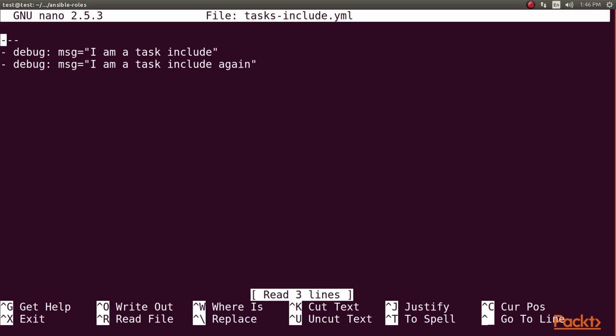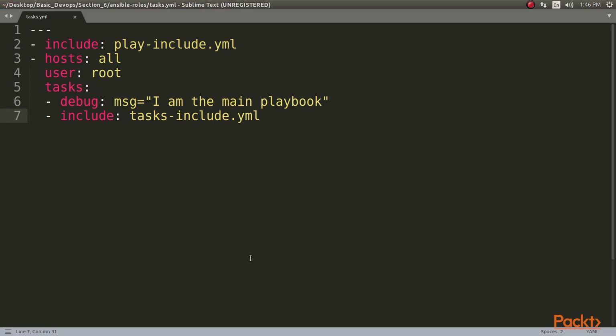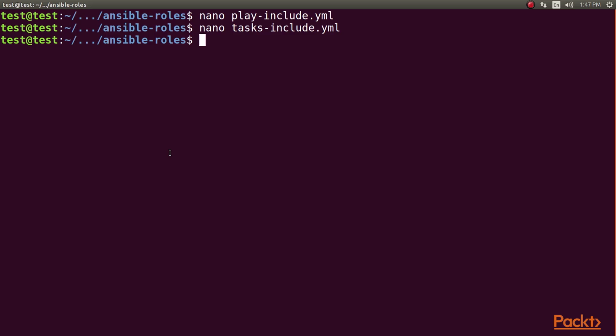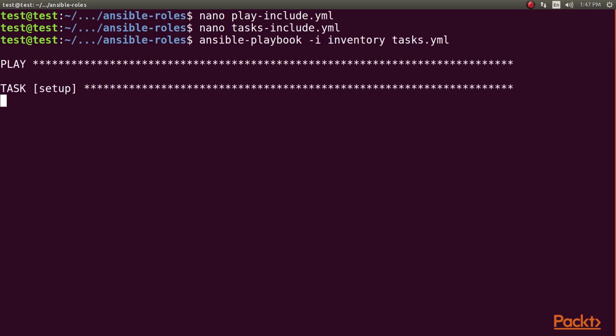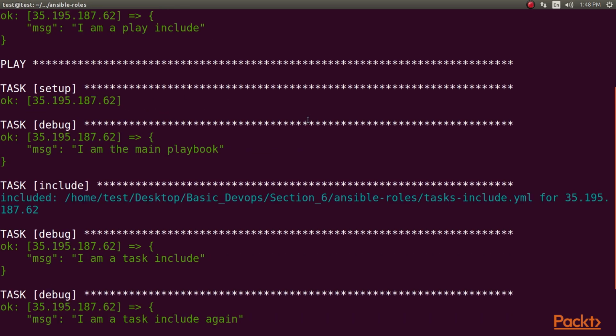Now, we're going to execute the playbooks from earlier and see what the output is. Now, save the content of the first playbook on a file called tasks.yml and use the same inventory as on all the examples. Now, run this command. Once the execution is finished, let's examine the output.